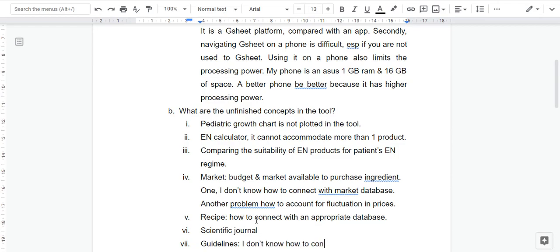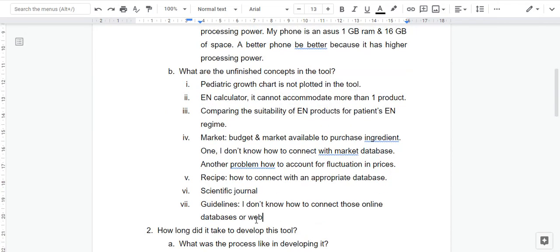how to connect with those online databases or websites, and I don't even know where they are for some of them. So that's one of the problems.